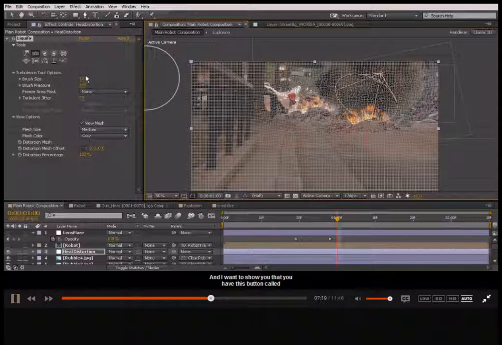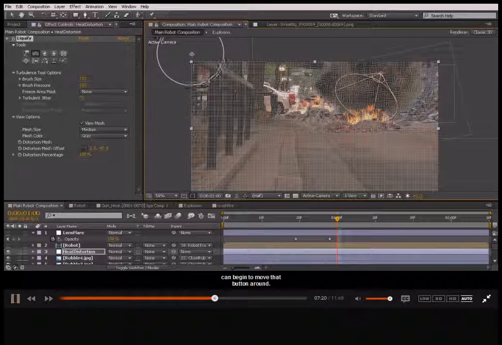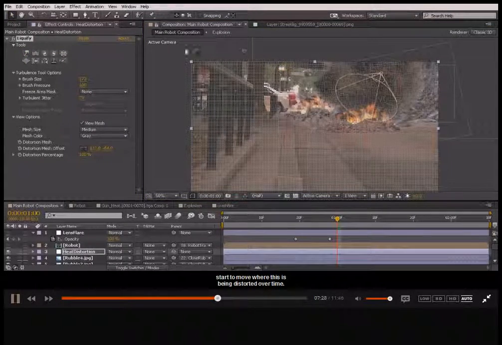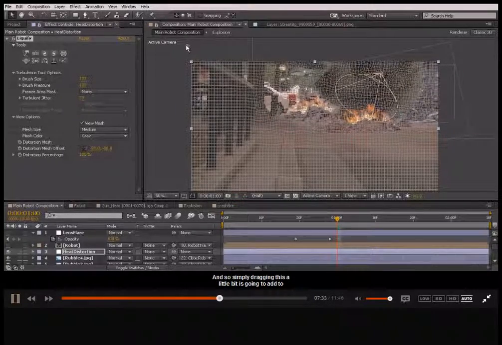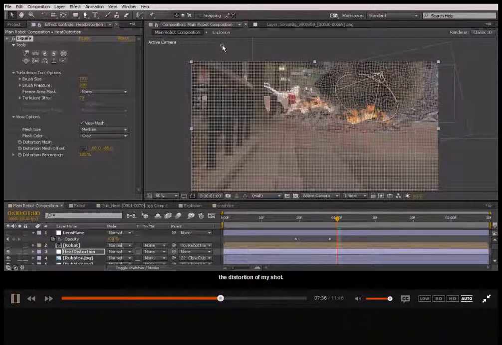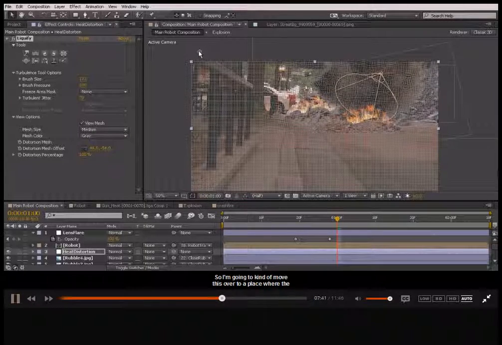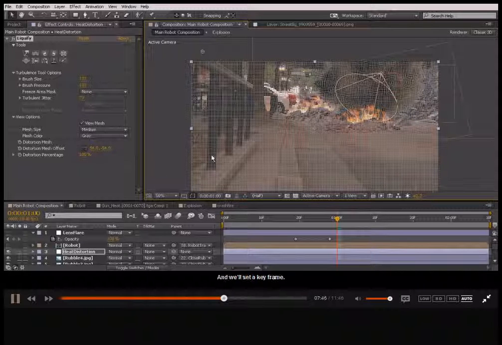And I want to show you that you have this button called the Distortion Mesh Offset. So if I click this little, basically crosshairs here, I can begin to move that button around. So if I grab my selection tool, you see that I can start to move where this is being distorted over time. And so simply dragging this a little bit is going to add to the distortion of my shot. So I'm going to move this over to a place where the edge is not being distorted all that much, just right in here, and we'll set a keyframe.